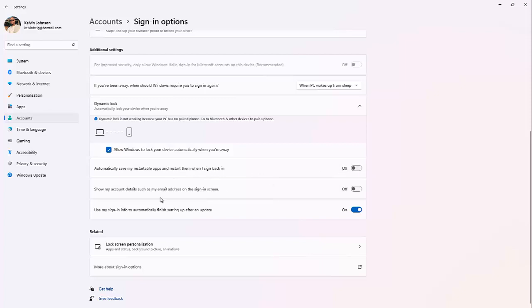And here it says show my account details such as my email address on the sign-in screen. You can put this on, but be careful in case you are working in a cafe with your laptop and you lock your device. You're going to show your account details such as your email address, and everyone will be seeing it. So I don't think this is advisable, except if you are using a desktop device constantly at home, or a laptop that you don't take out with you. Well, I'm doing this on my physical laptop.